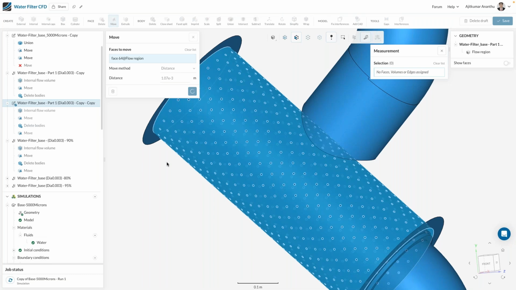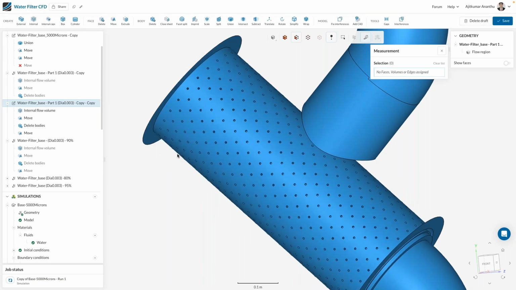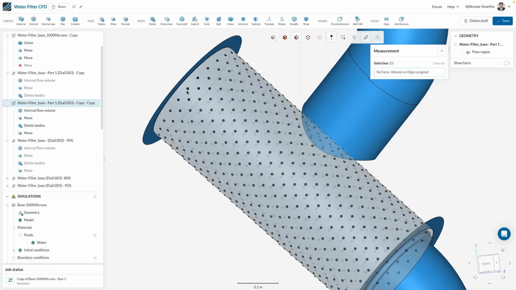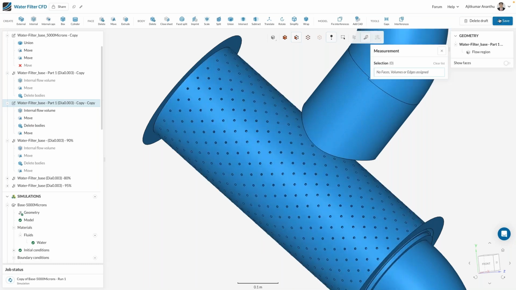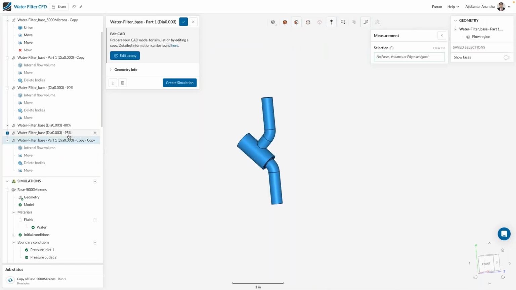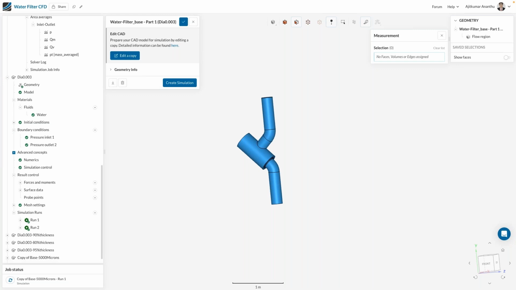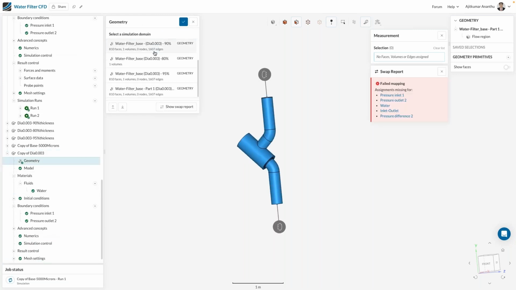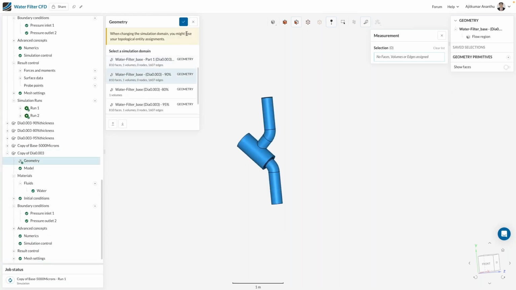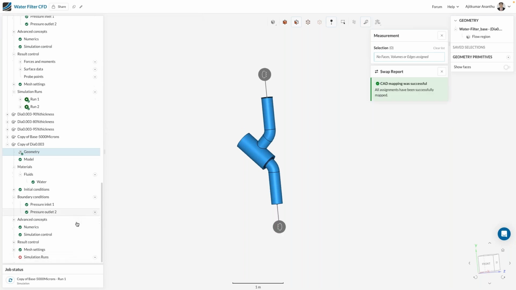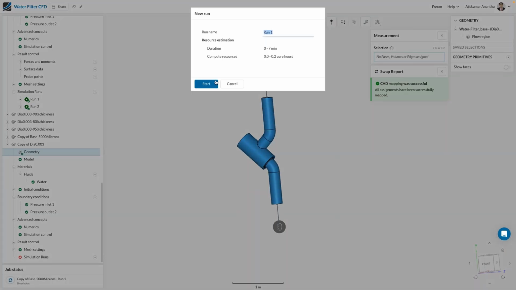Once I move the filter, I have a new geometry which has a reduced thickness of the porous media, but a 3000 micron pore size. So now I can save this as a copy. And as I mentioned, I can again duplicate the same setup that I have. I can go ahead to the geometry and use my new 90% thickness of the filter. In this case, since we didn't change too much in the geometry, the mapping was successful and I can start a new simulation here.